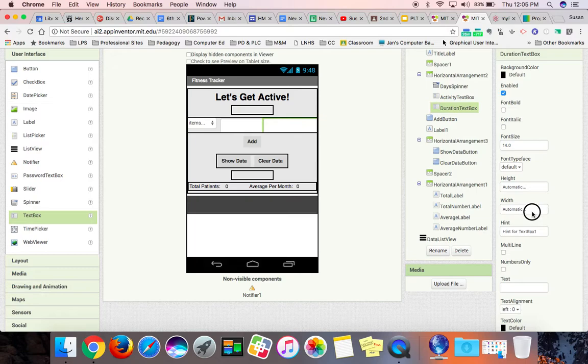I didn't quite take it. Let me try that again. Oh, I didn't hit OK, that's why. Okay, so then you could expand this activity text box and make it go a little bit bigger if you wanted to.